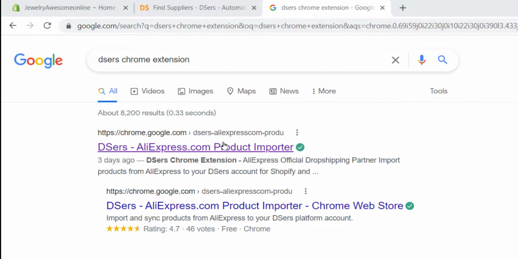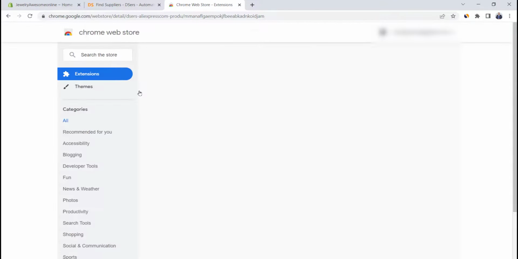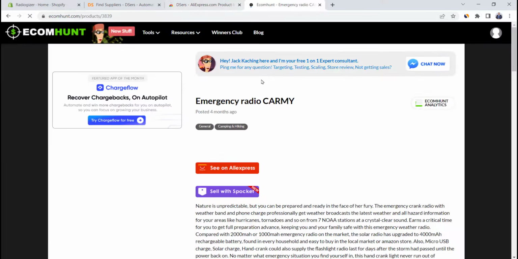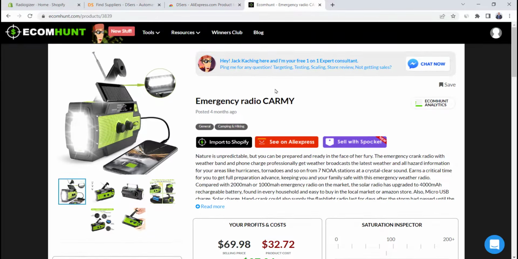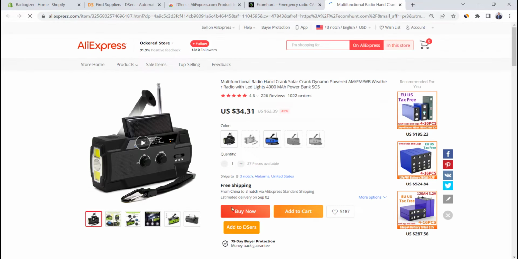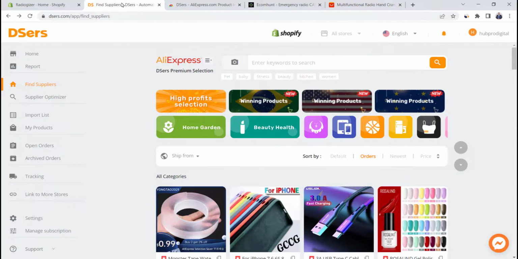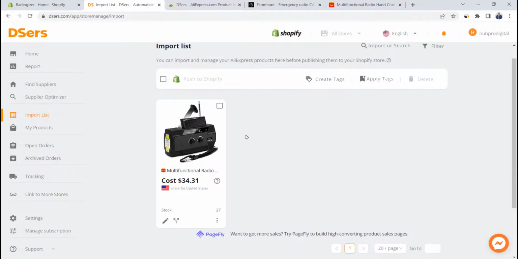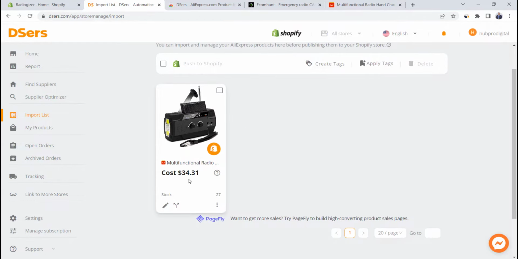Next, search for Dsers Chrome extension on Google. Click here. And then add it to Chrome. And click Add Extension. And now let's go to our product page at Ecom Hunt and click See on AliExpress. And in order to send the product to our Shopify store, simply click here on Add to Dsers. And it says here, AliExpress product import success. Let's go back to Dsers app and click on Import List. Here, you will find the product that we just added from AliExpress.